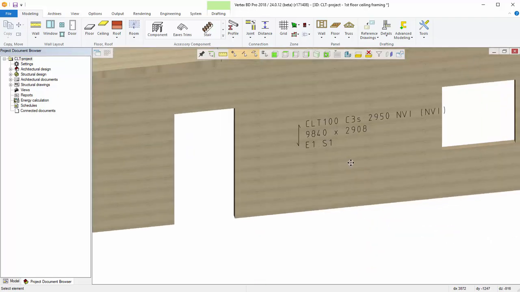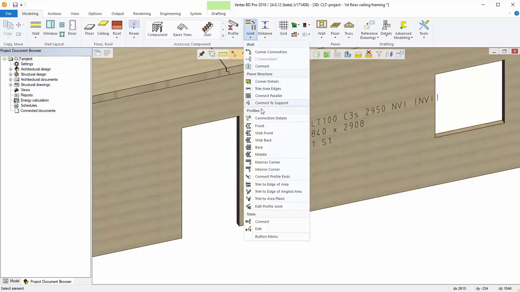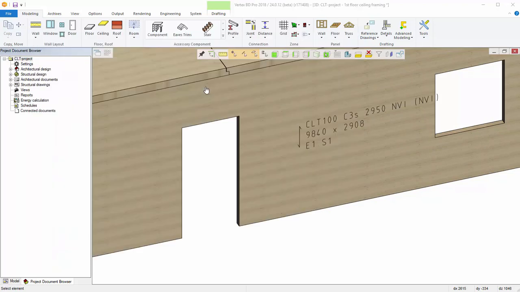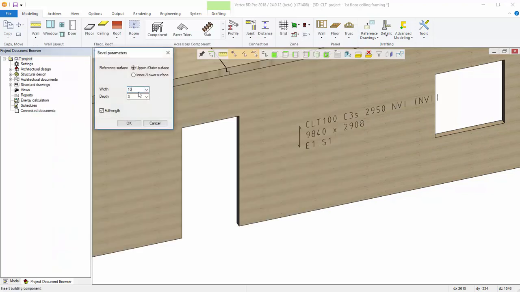The same tools are available for CLT walls as well. You can add, for example, a bevel to the outer surface of the front wall.